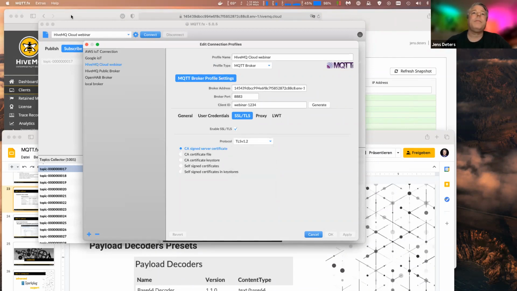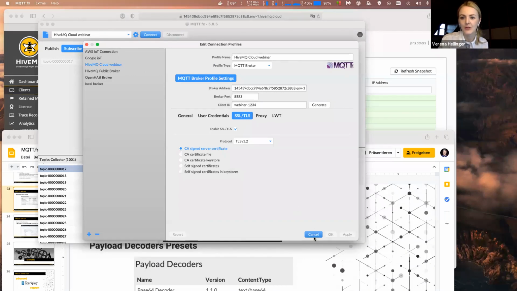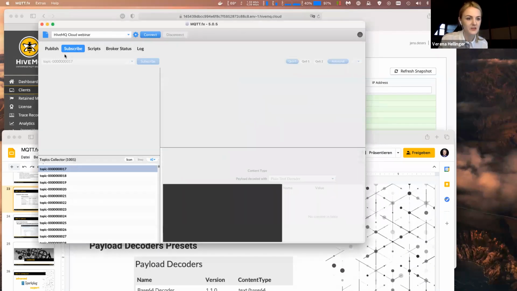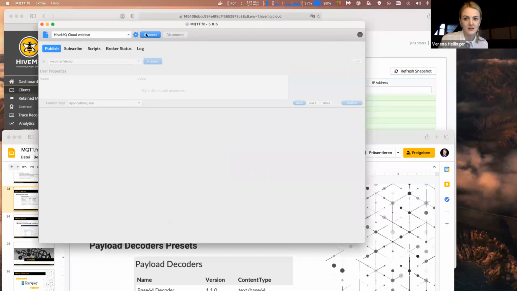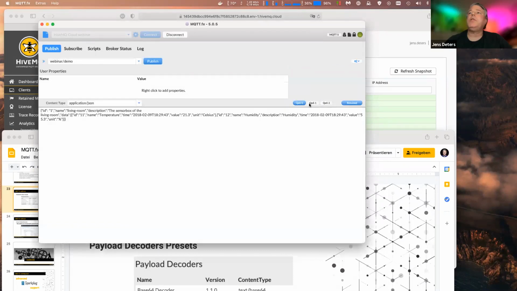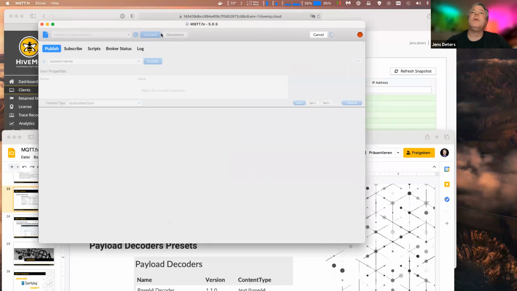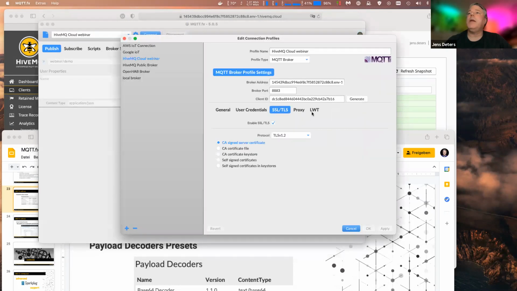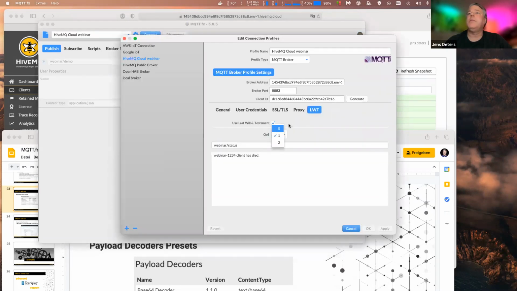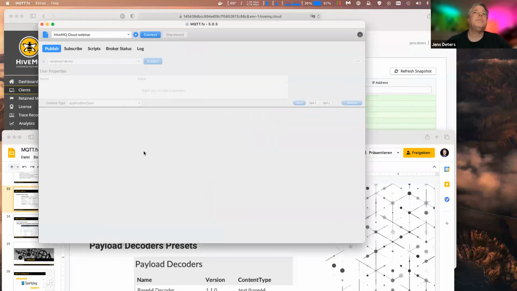Okay. So the next question is from Carol's Church: how can I change the level of quality of service? If you want to publish a message, you can choose the quality of service which should be used for the published message here. Also, the quality of service can be set for the last will and testament in here.